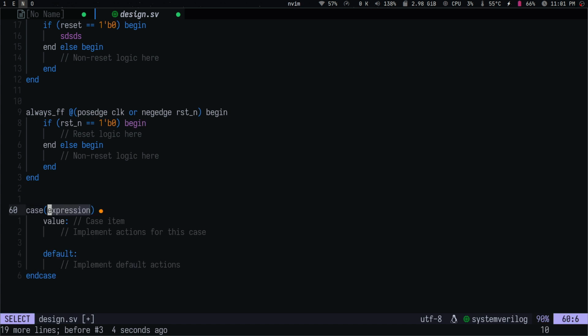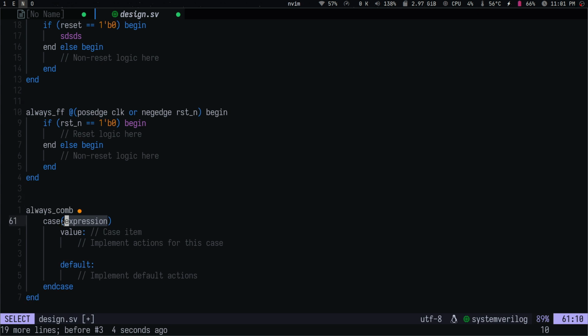So I just press case. Again, it goes through the same thing. It gives me some comments reminding me, okay, this value is the case item, which means it's a specific case of this, and this is the default and all of that. Notice it also tells me there's an option. You can press this, then it surrounds this with an always combinatorial block. This is because case statements should always be enclosed inside combinatorial blocks.